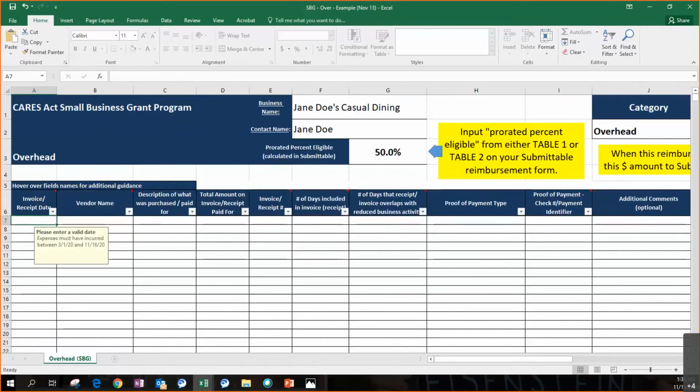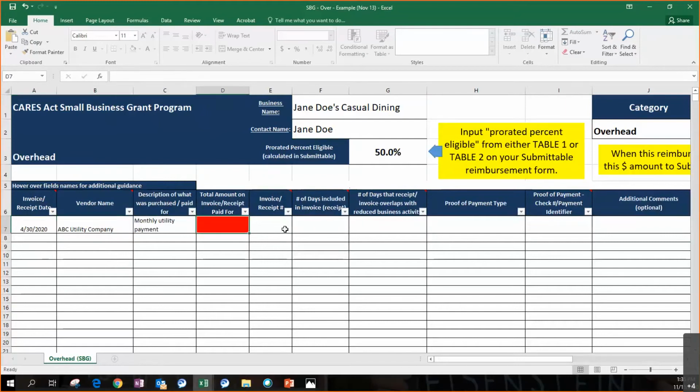But let's go ahead. Let's assume that there's a utility payment. So say for the month of April, let's say you had your ABC utility company. You'll see some red fields pop up. That just means you have to fill it out. So we'll just say this is our monthly utility payment. The total amount on the invoice or receipt, let's say it's $200. You'll want to do the receipt number, 1, 2, 3, 4. That's just an example. Number of days on the invoice would be 30.